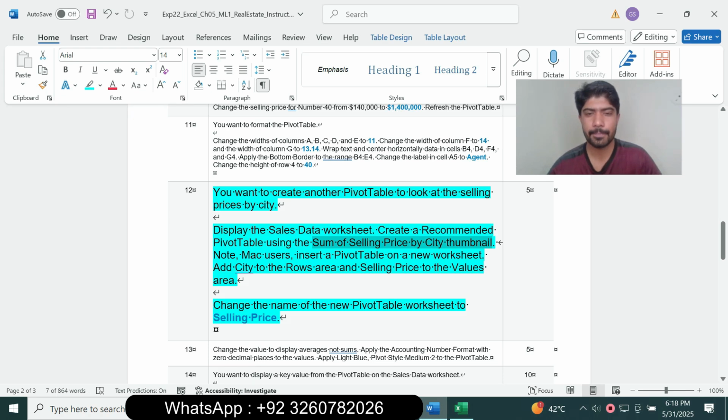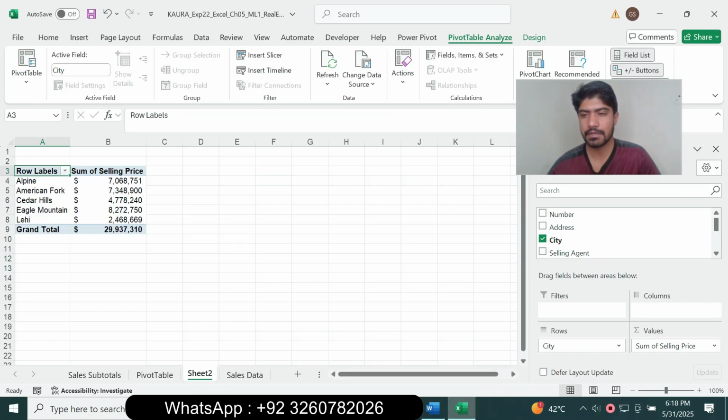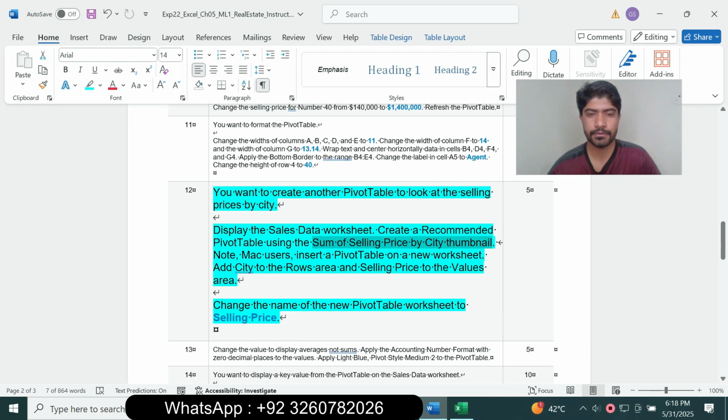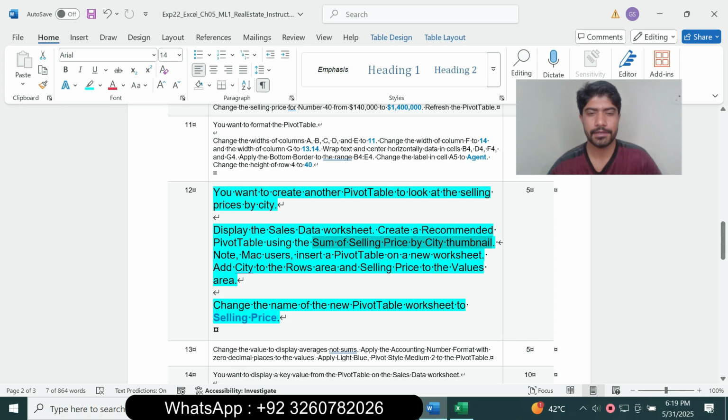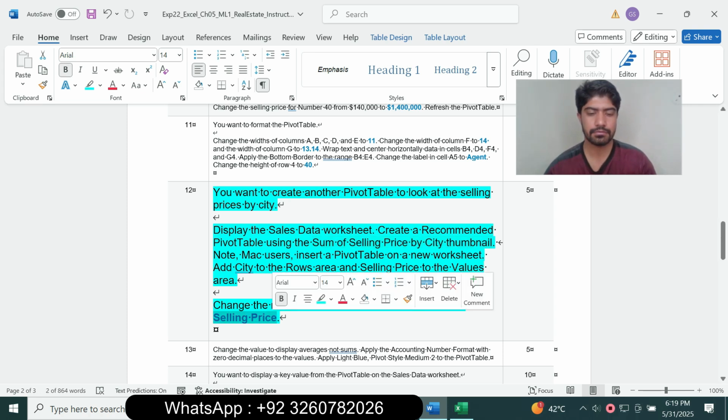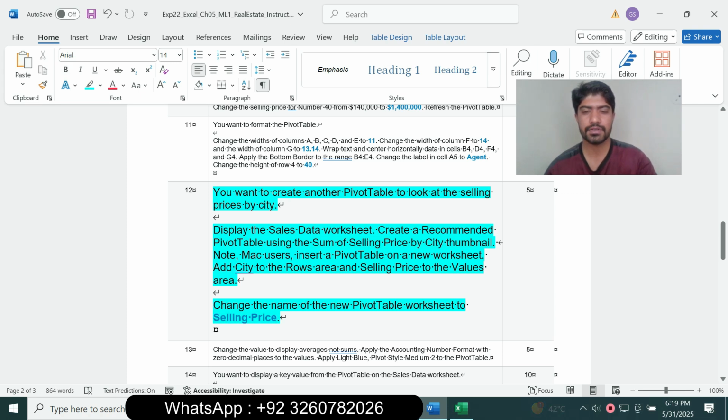Next is add the city to the row area and selling price to the value area, and change the name of the new pivot table worksheet to Selling Price. So copy the new worksheet name, Selling Price.